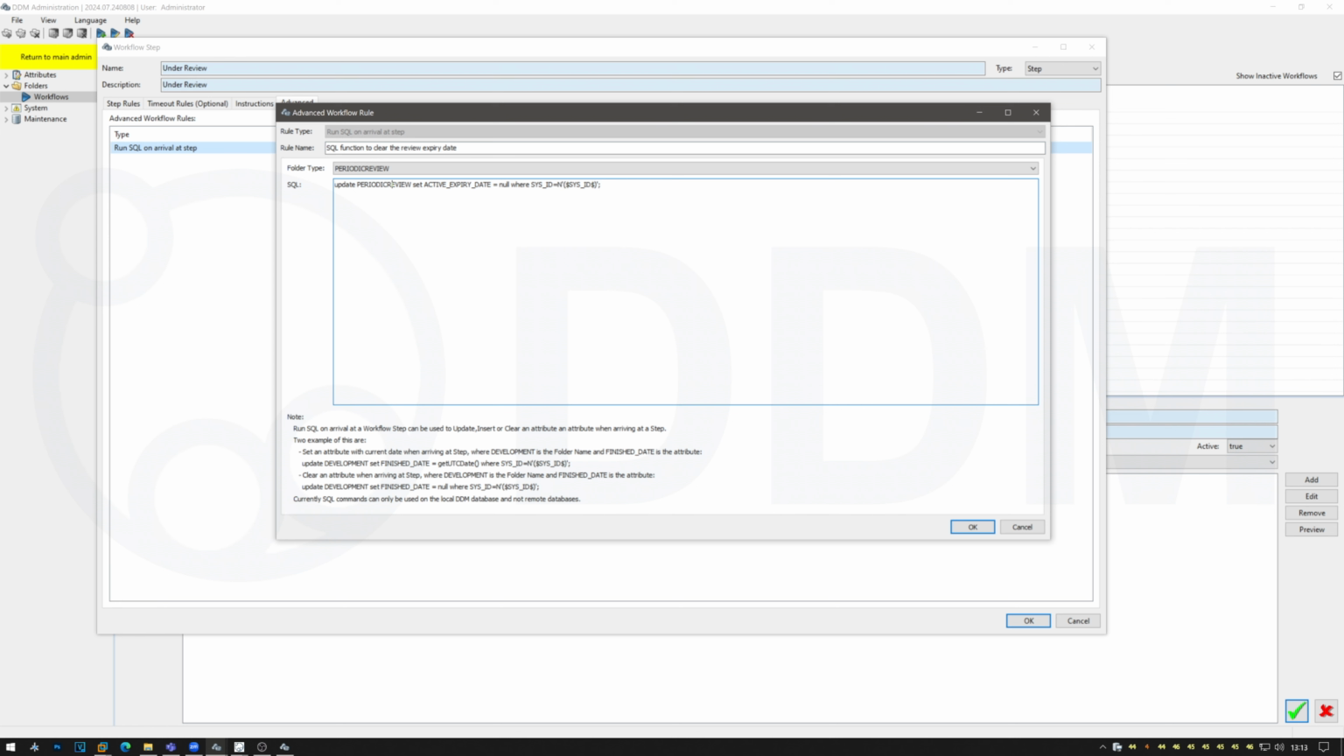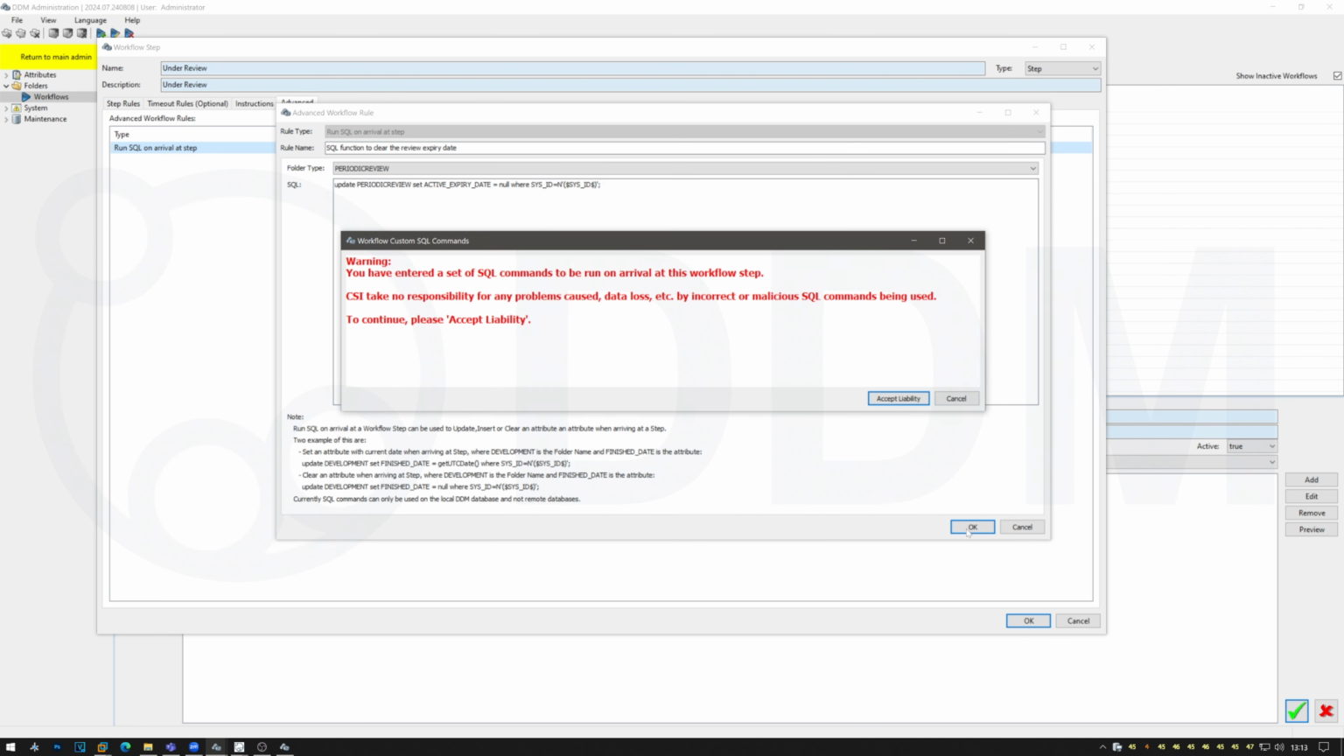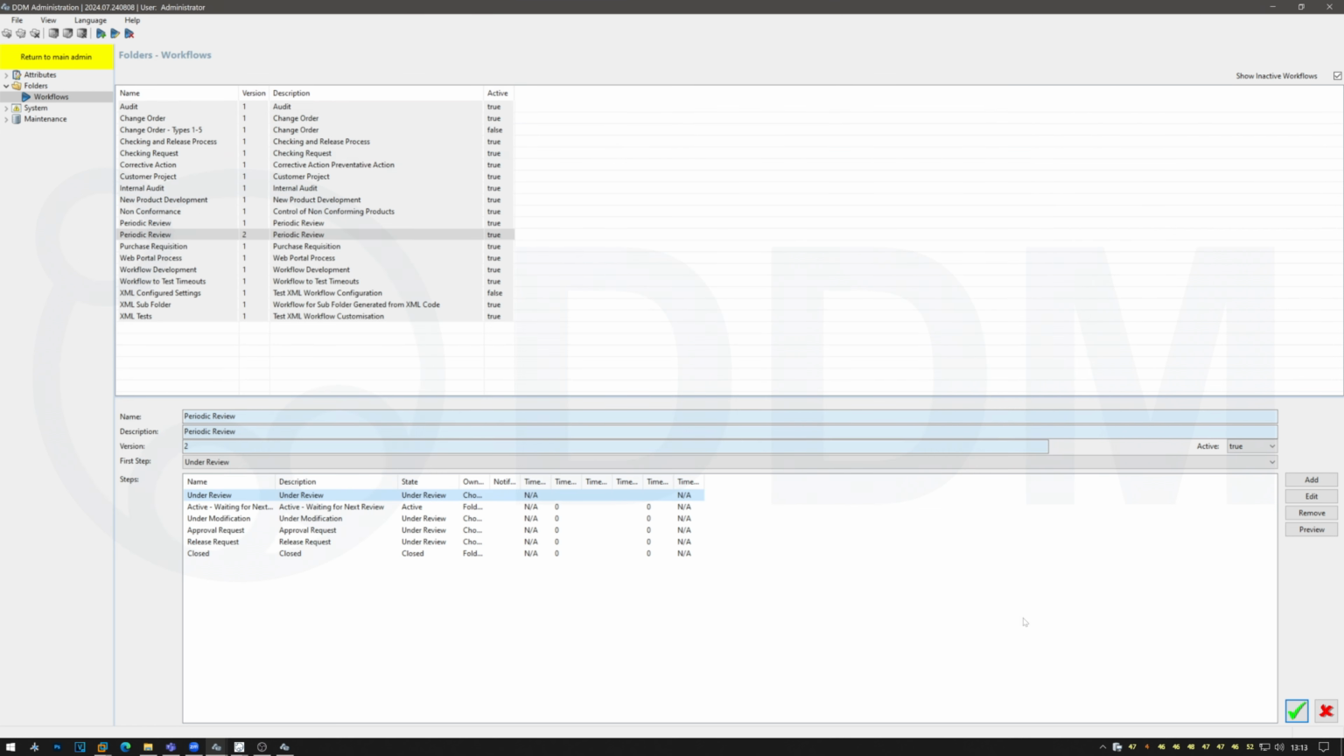So it clears that attribute. We have included some notes and a couple of examples here. So the ability to apply an SQL script on arriving at a step in a workflow. Note that when I say OK to this, it's important that you accept the liability of the SQL script that you're putting in place, because clearly that could be very dangerous and you could wipe the database if you put the wrong information in. So I will accept that liability.